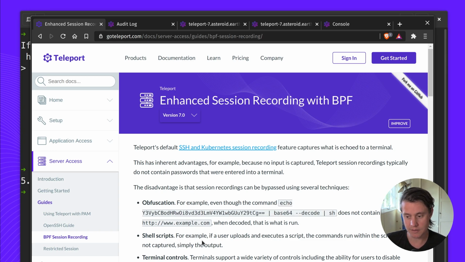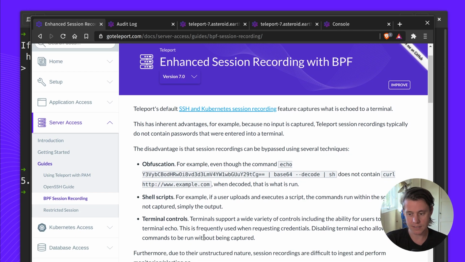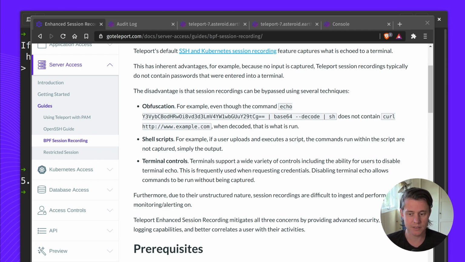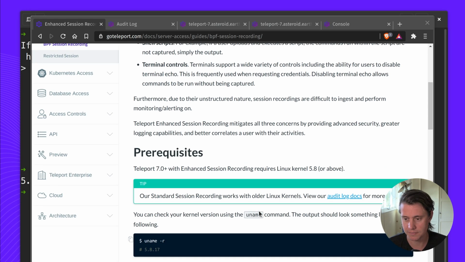Another output is shell scripts. Someone might be uploading a script and executing it. You may not know what that script executed. This will let you do that. And lastly, there are some ways in which you can disable terminal controls. Disabling terminal echo could mean you could run a command without being captured. And lastly, because our session recordings are sort of unstructured, session recordings can be difficult to ingest, actively monitor and alert on. So these are all the reasons why you'd want to use enhanced session recording.